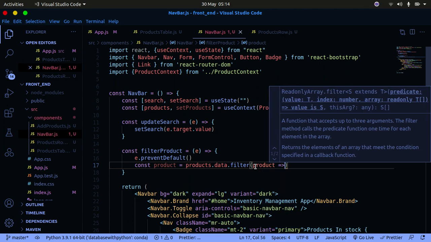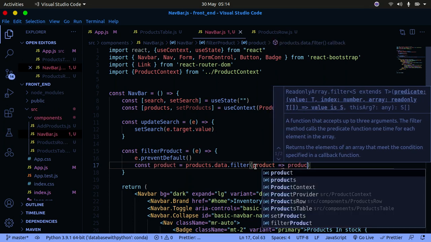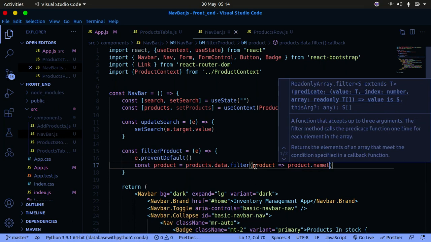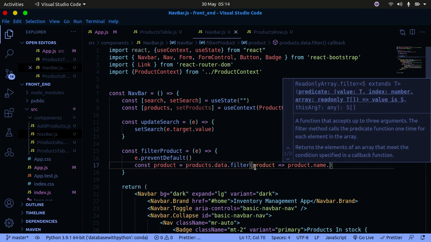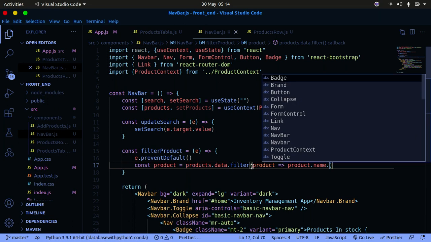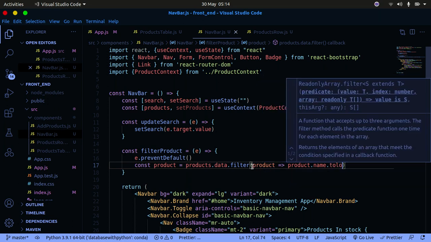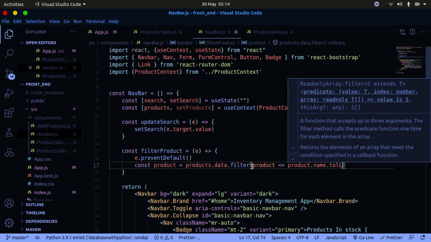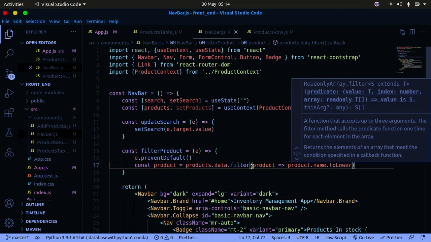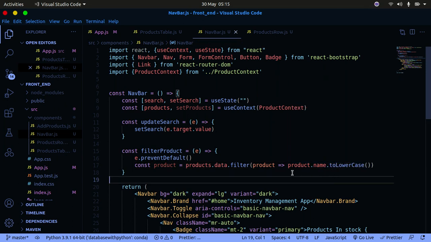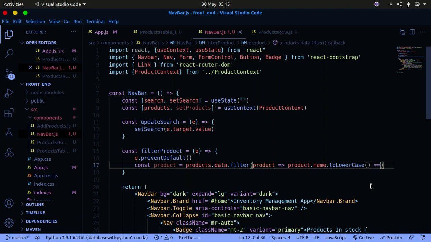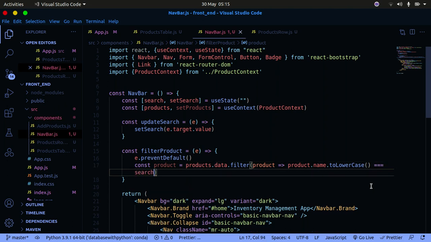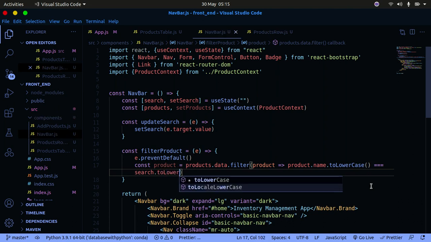Let me just type this out, then I'll explain to you guys. So this will be product dot name dot, I'm going to change it to lowercase so that you don't have any conflict with the casing. So toLowerCase, with a capital L, you're going to call that. So what I've simply done is say product dot name dot toLowerCase. So it's going to convert our product name to lowercase, and then once that's done, I'm going to check if it's equal to, so this will be 3 equal signs, and then dot toLowerCase as well.